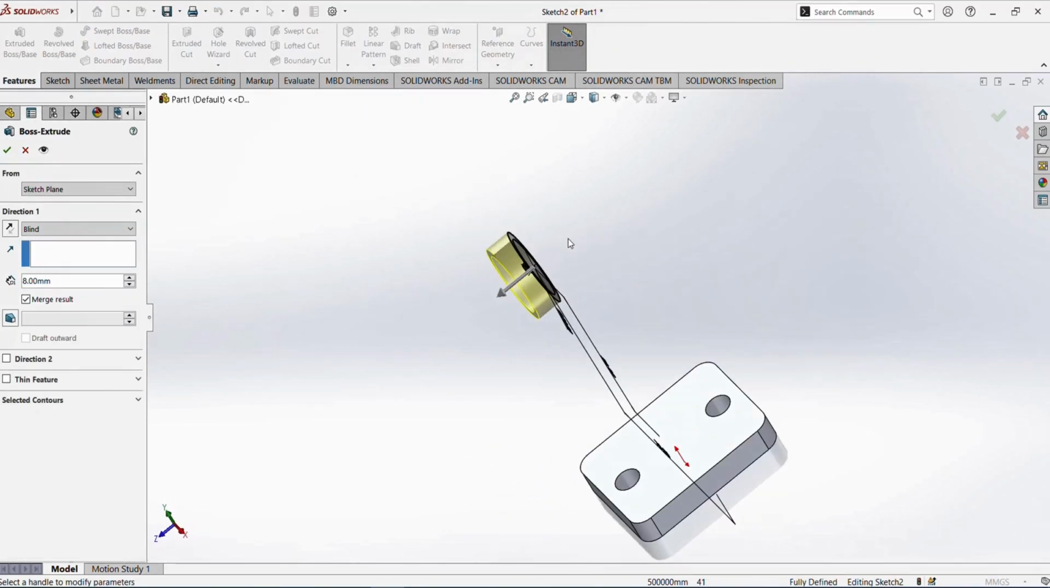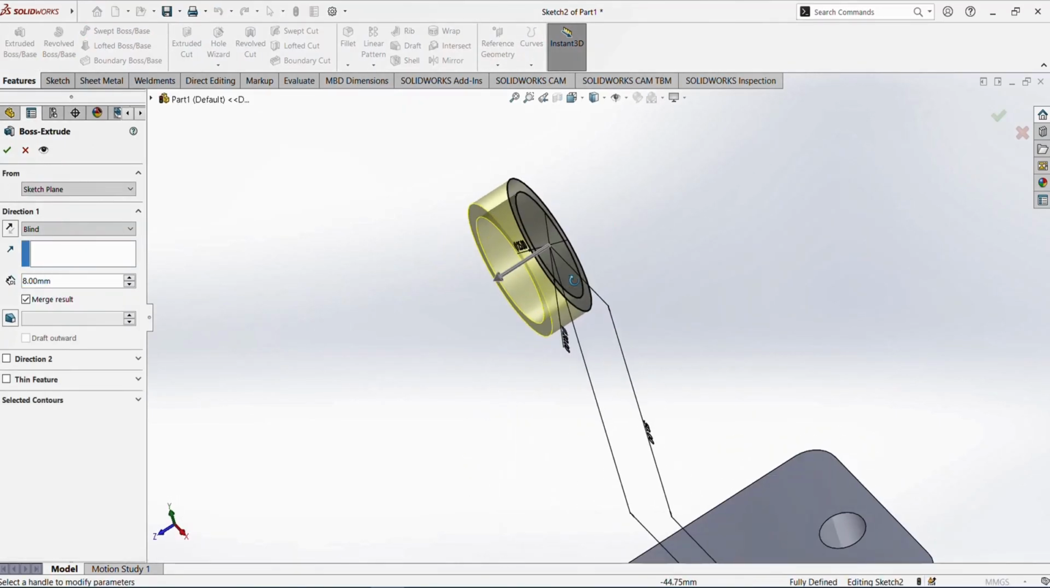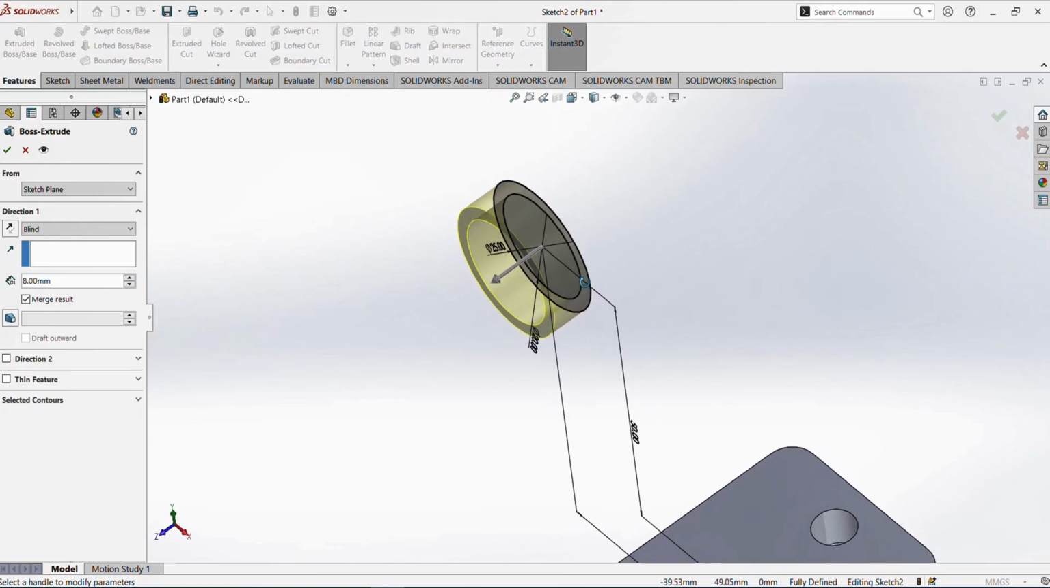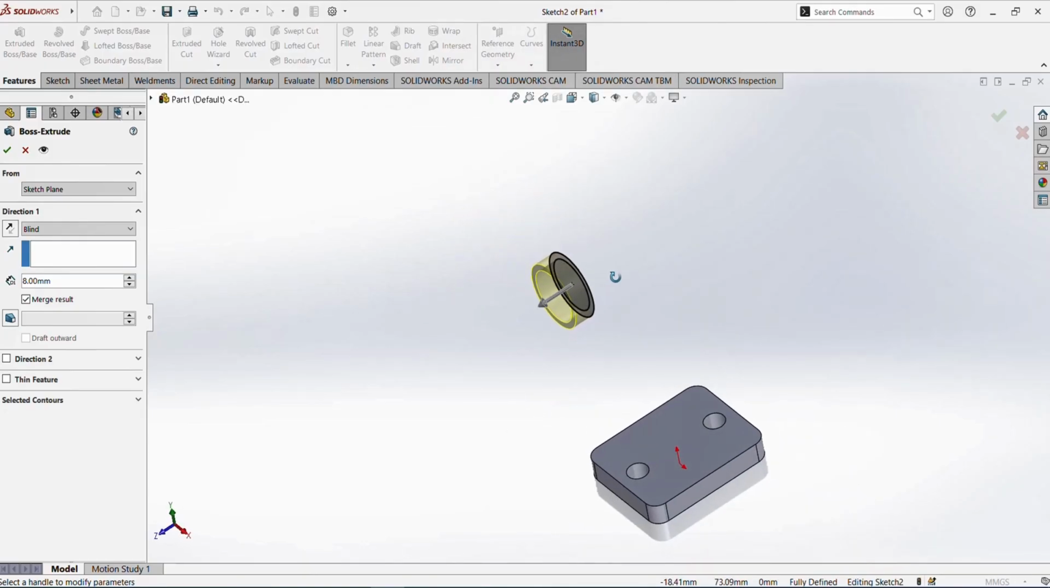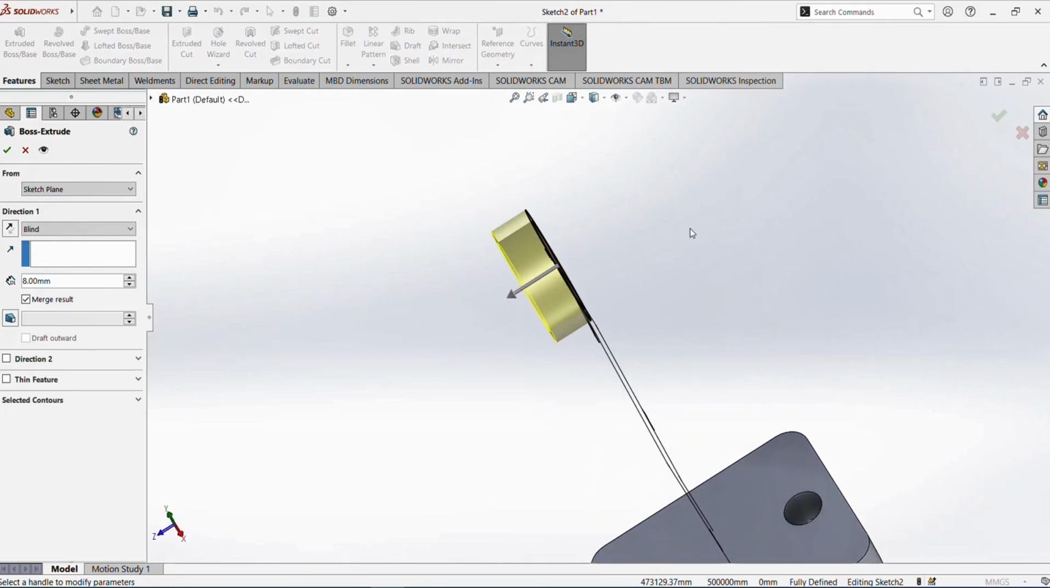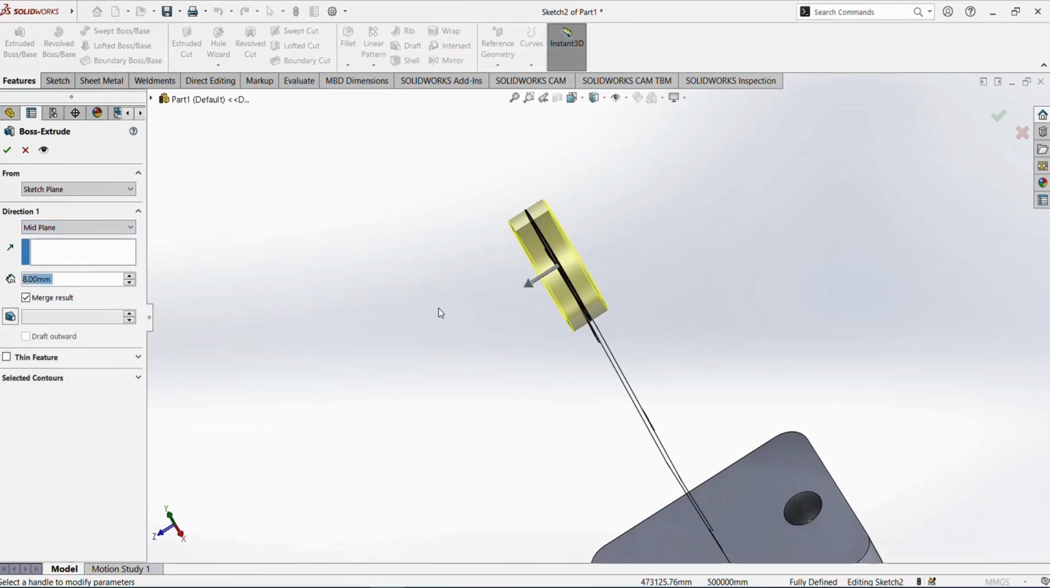Now this entity is extruding in one direction, but I would like to extrude both sides, so I select the condition mid plane and apply the extrusion parameter of 25 millimeters.